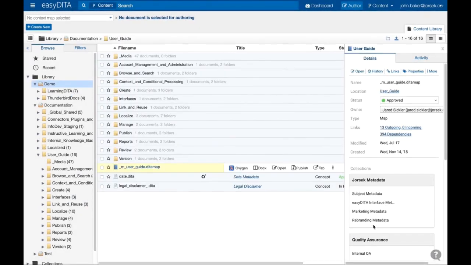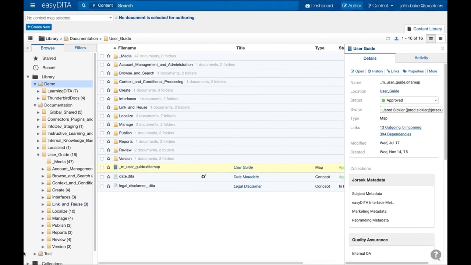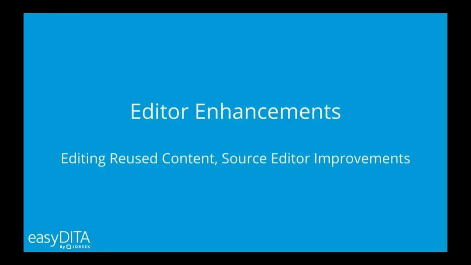So now that we've had a chance to look at all of the publishing options, now we're going to move on and talk about editor enhancements. We'll try to be pretty quick in this section, but there are just a few really big changes to the editor that I really want to call out.